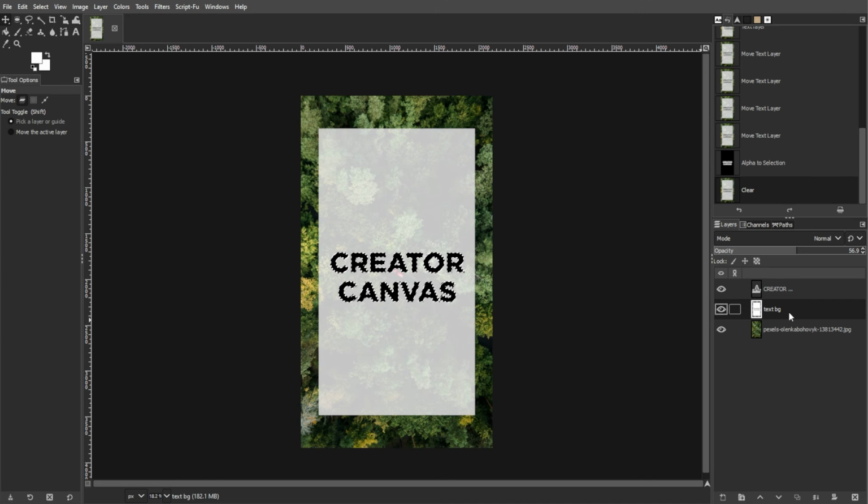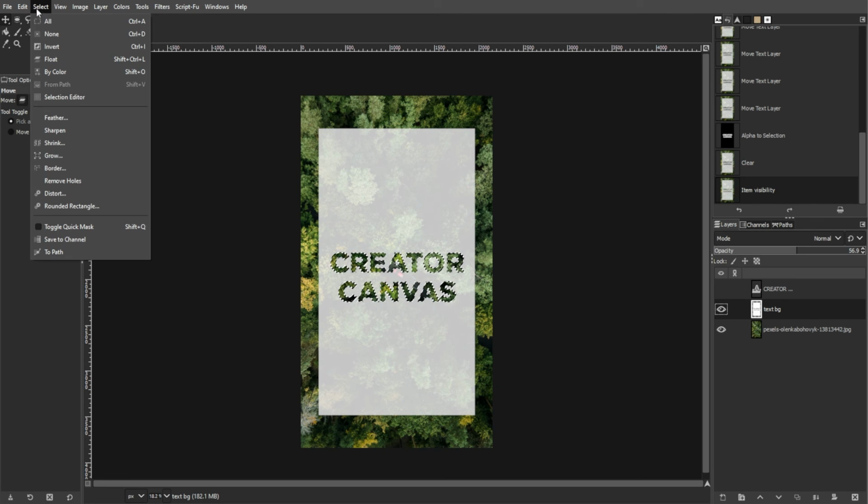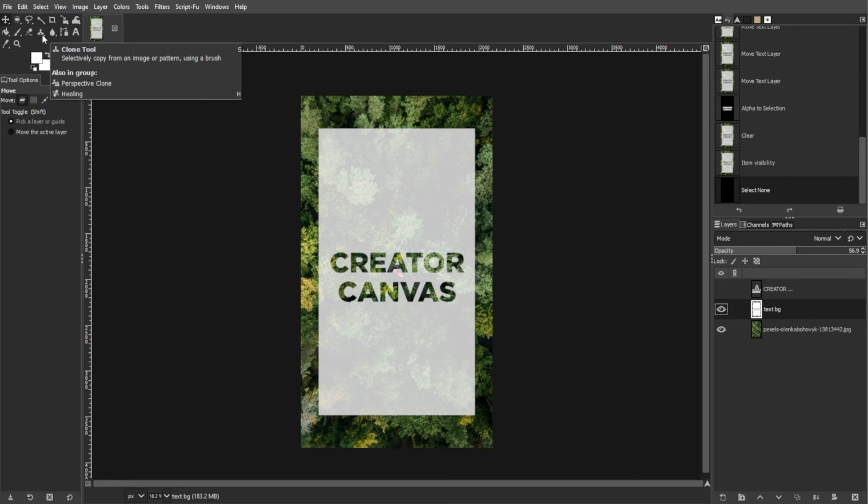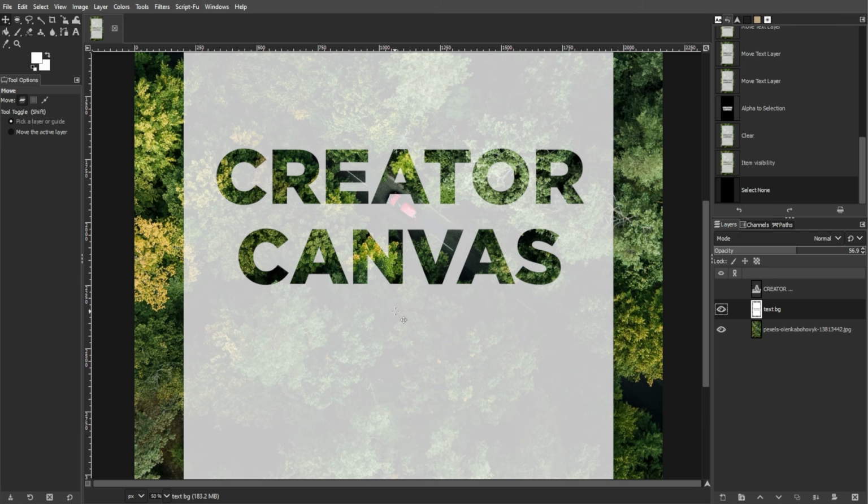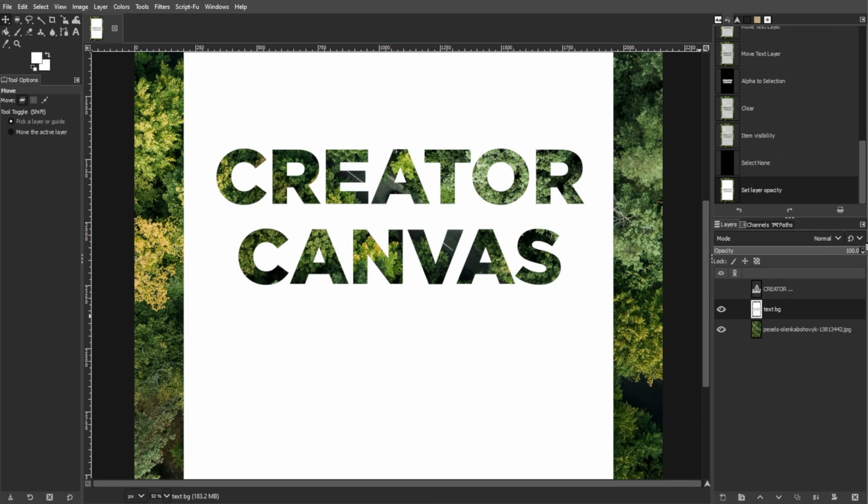Optionally, click on the eye icon next to the text background layer to hide it from view. Then go to Select, then None, or simply press Ctrl-D on your keyboard to deselect. And there you have it. You've successfully created a transparent text effect in GIMP. Experiment with different colors, fonts, and sizes to customize the effect to your liking.